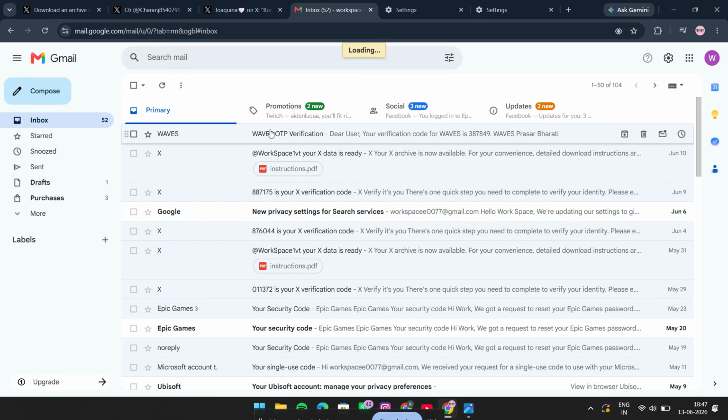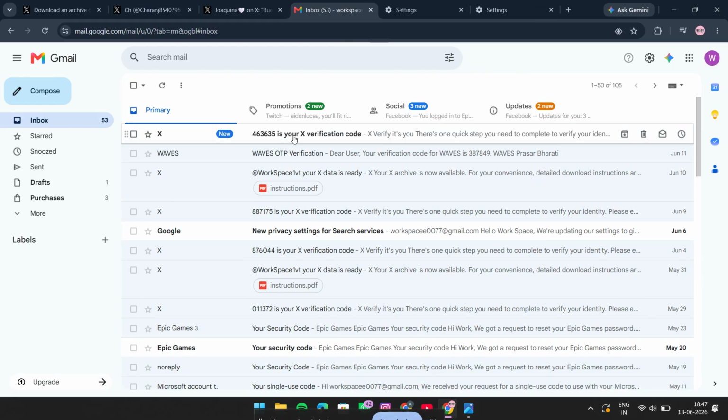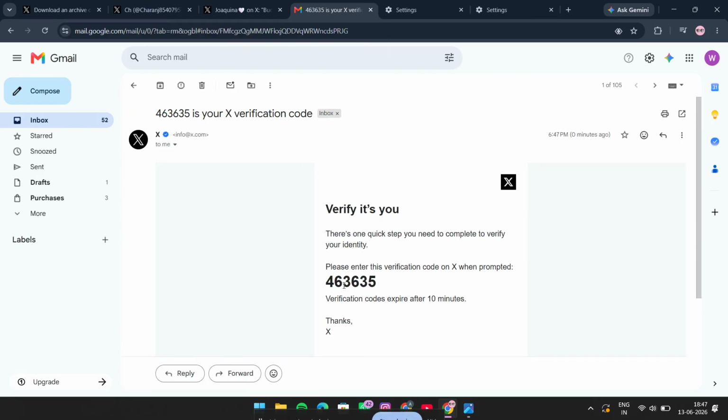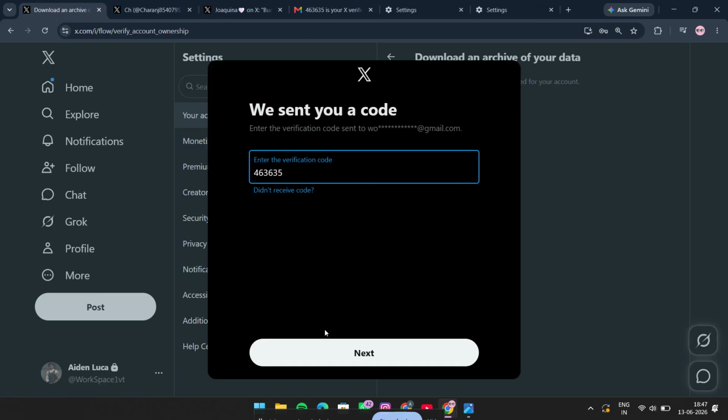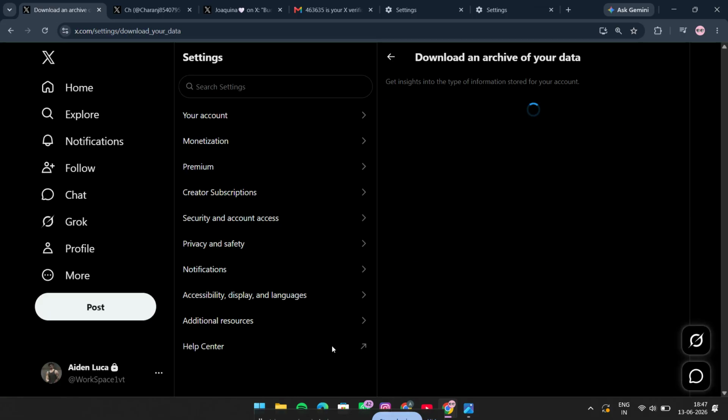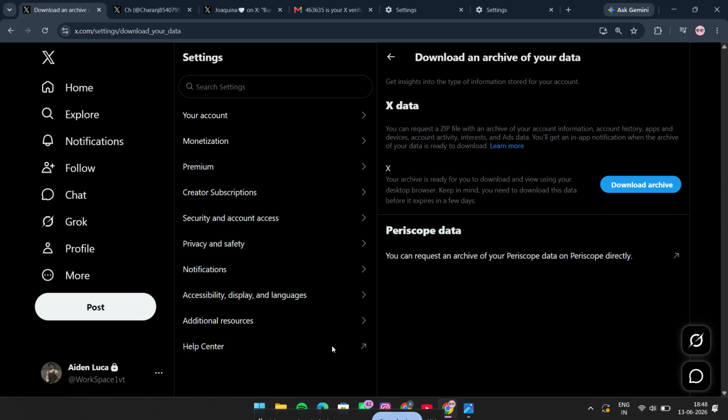Once you open the archive page, X may ask you to verify your identity. This can include entering your password, confirming your email, or completing an authentication step. That extra security is normal because X wants to make sure the account owner is the one requesting the data. After verification, you'll see the option to request your archive. Tap or click the button to begin the process.